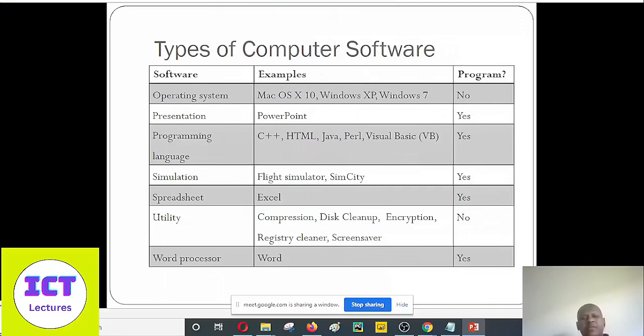Examples of operating systems are as follows. We have Mac OS, we have Ubuntu Linux, we have Windows 7. Of course, these are obsolete, but they are examples of operating systems. We have Windows 8, Windows 10. When we were talking about networks, we also mentioned the network operating system, which falls under the category of operating systems. We had Windows Server 2012 and so on.